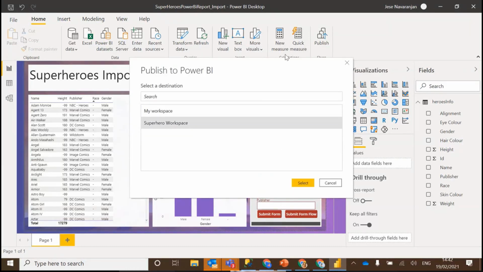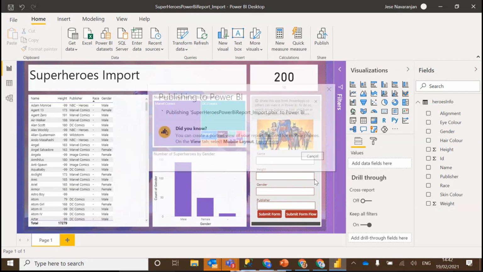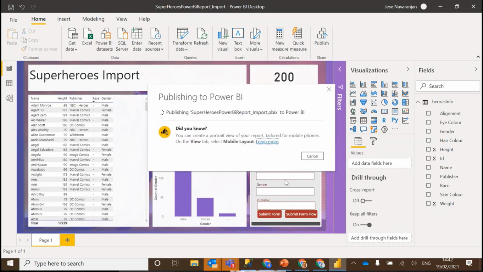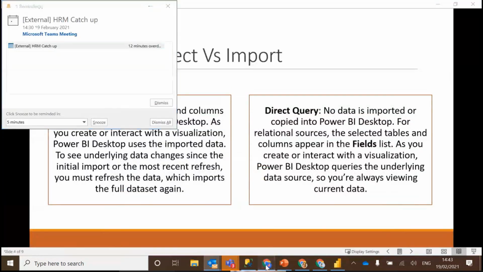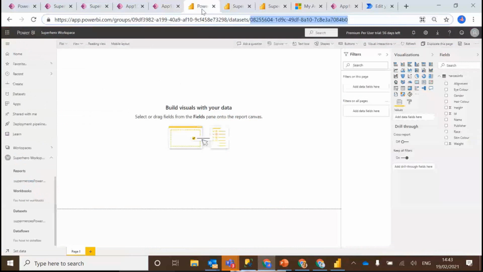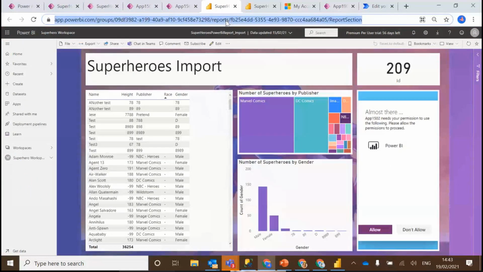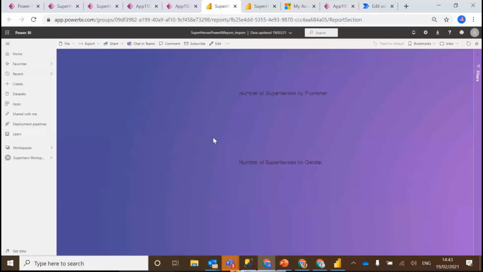I'm going to go to Superhero Workspace this time. And I had a data set in there already, as I'd published this before, so I'm just replacing that one. So let's just give that a second. Cool, awesome. I'll keep it there just in case we need it. And then back over here, I have my imported. Oh, I didn't actually refresh it in a while, so this will be interesting.